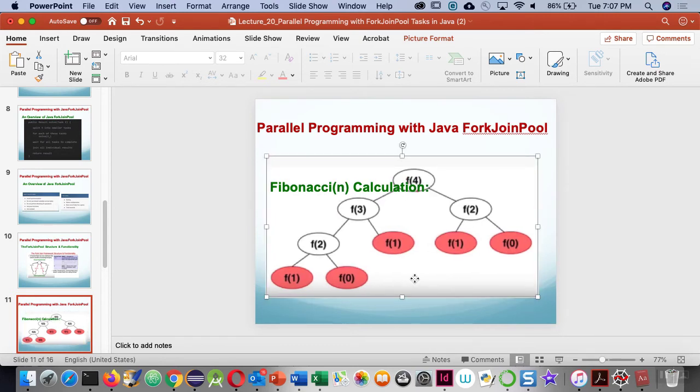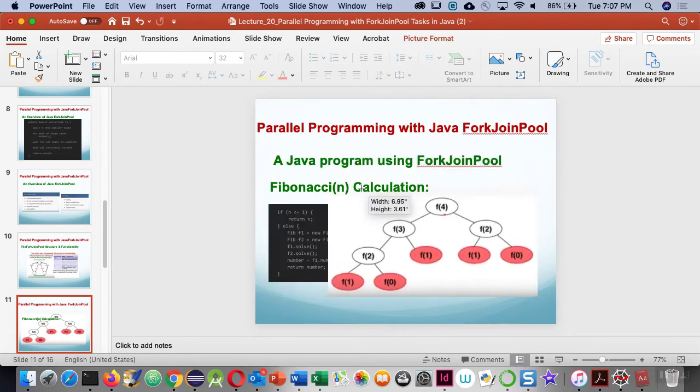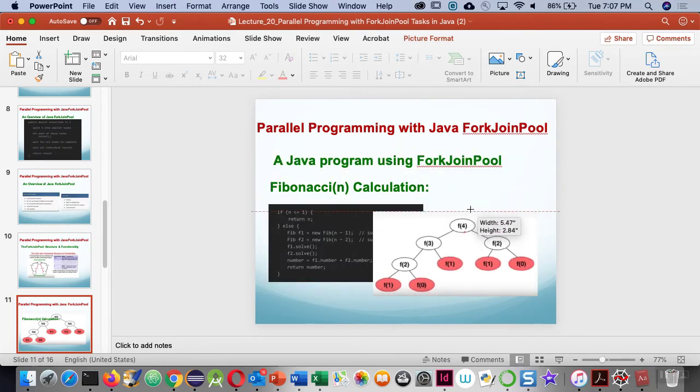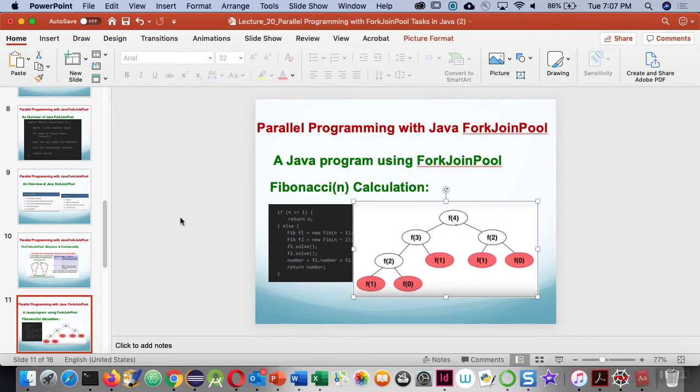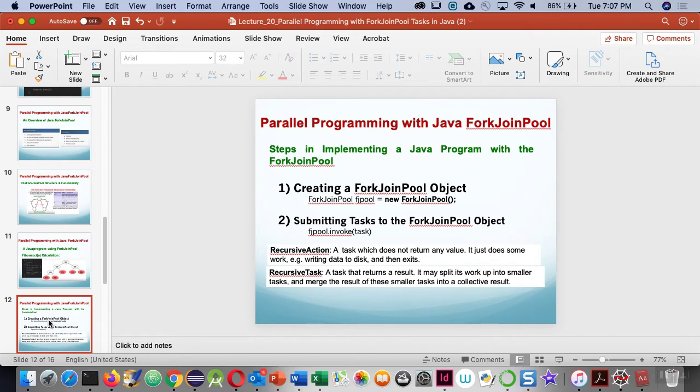So in our program we already define this. If the index equals 0, then it will return 1 or 0 or something, right? So this is the concept that can be implemented using ForkJoinPool with Java.